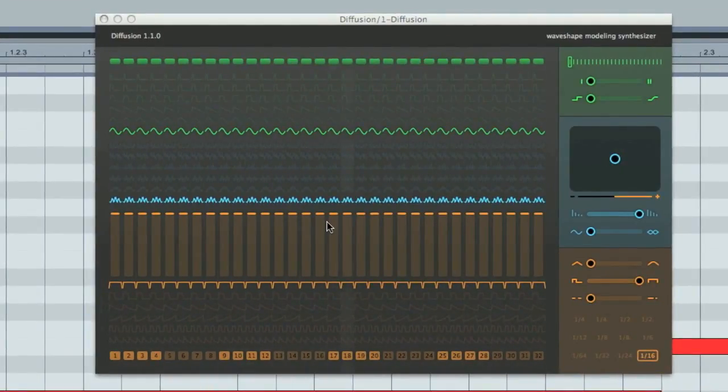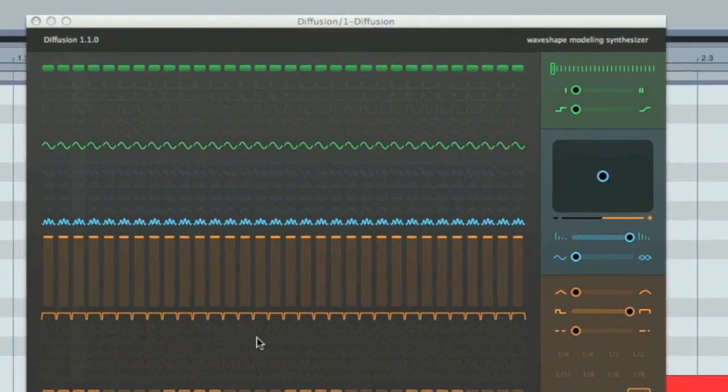The first thing you'll notice is that it's color coded. There are 3 main color sections. There's the green section at the top here, which is the oscillator controls, and then below that in blue is the wave shaper controls, and below that in orange is the envelope modulations.